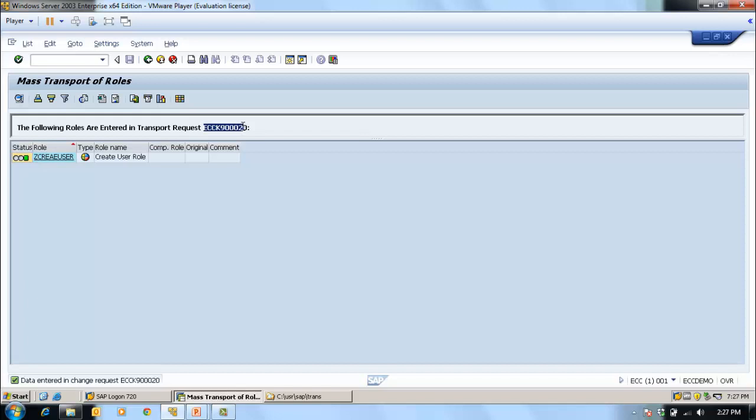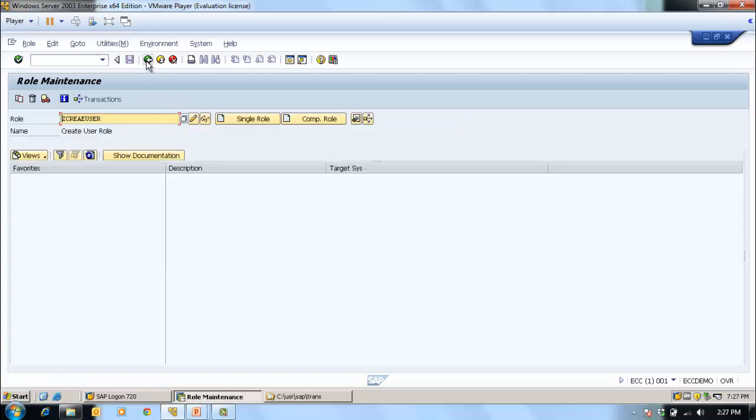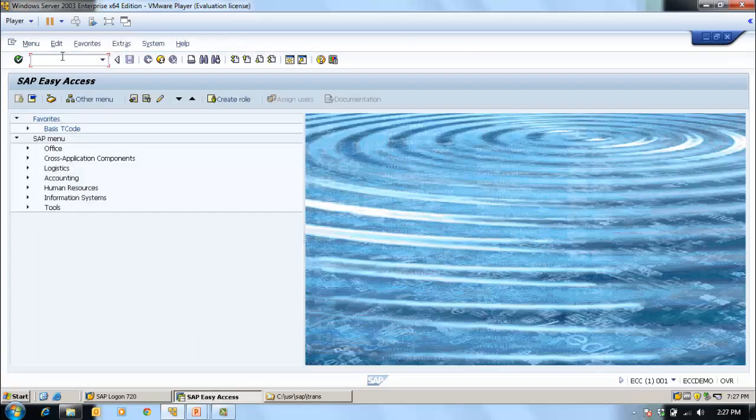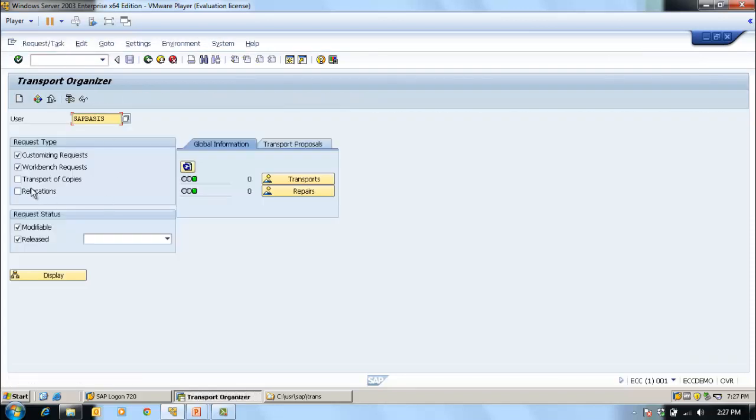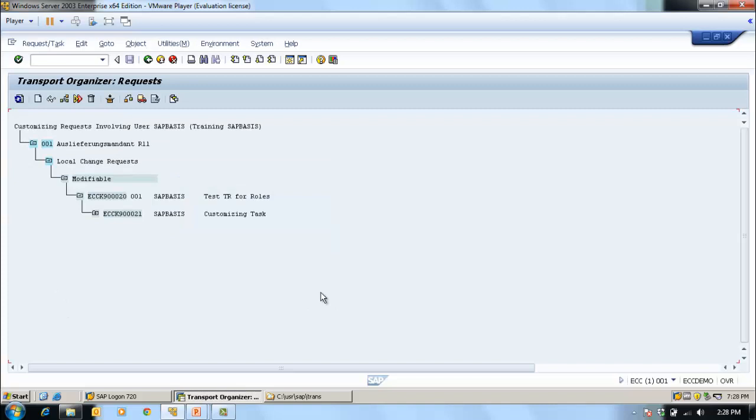You can see the TR. This is the TR number and this is the content inside. Now if you go to SE10, the transaction code which we have seen before, the organizer, and select only modifiable, our customizing request from this user, and say display, you can see this is the modifiable request and this is the content here.